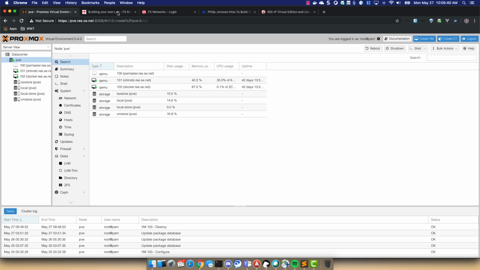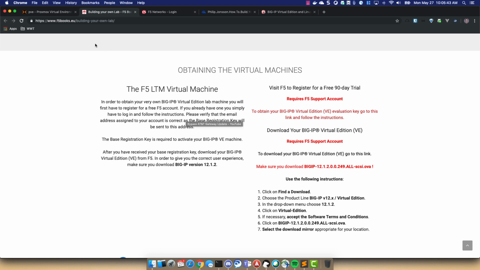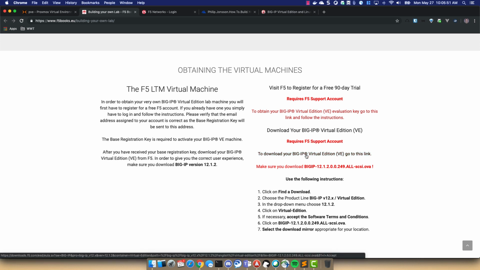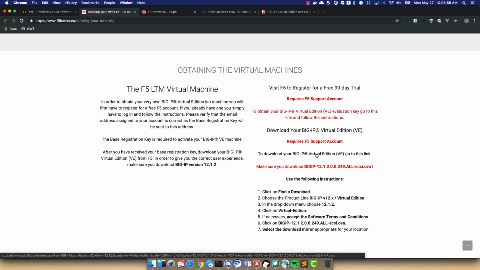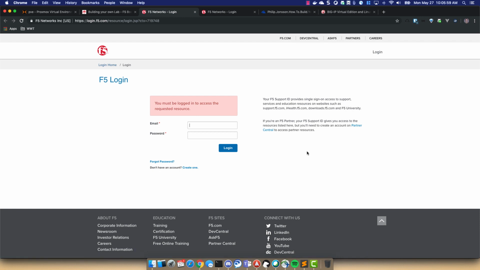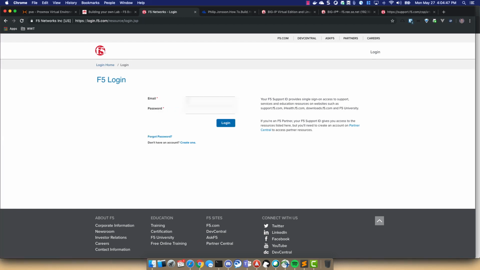To begin, I will share this first link here that helped me in building my own home lab. And this provides you the link to downloading the BigIP Virtual Edition. It does say here that it requires an F5 support account, but that's not necessarily true. As you click on the link, you can click on create an account and get one set up, and then you can get yourself access to the download link. So I will log in with my particular account. If you happen to have an F5 support ID, that login account will work just fine.